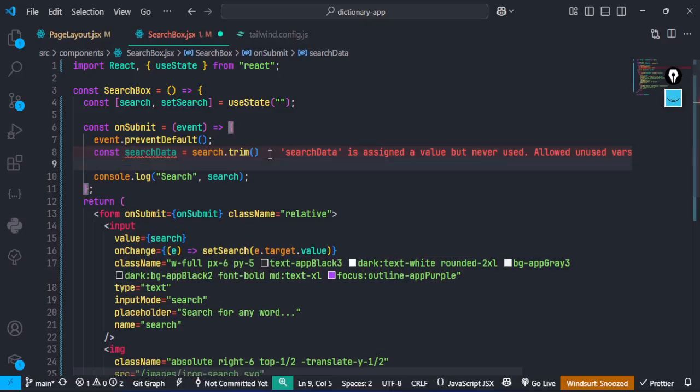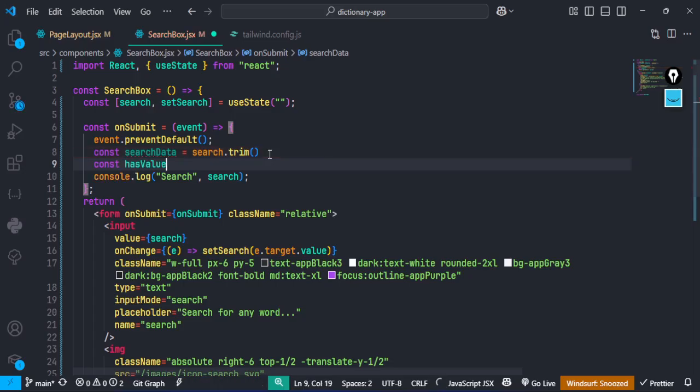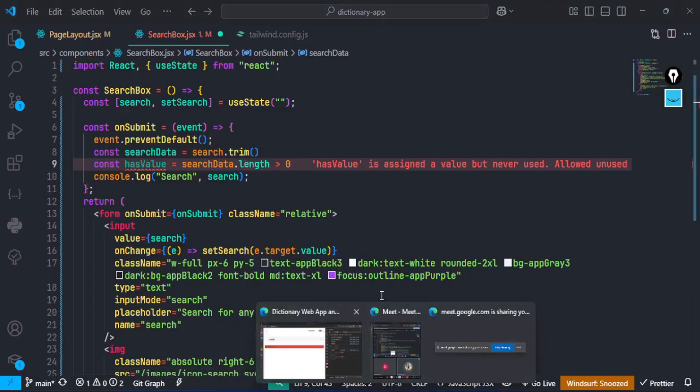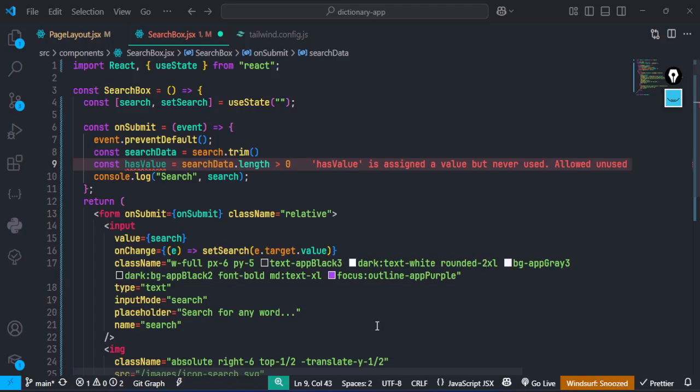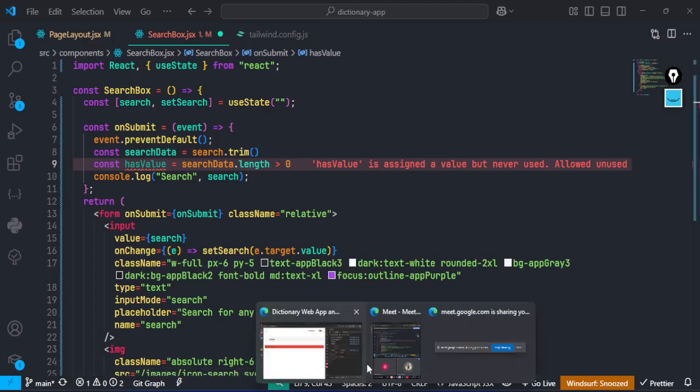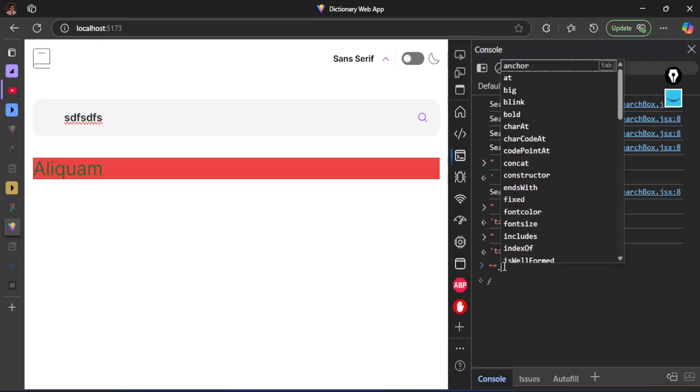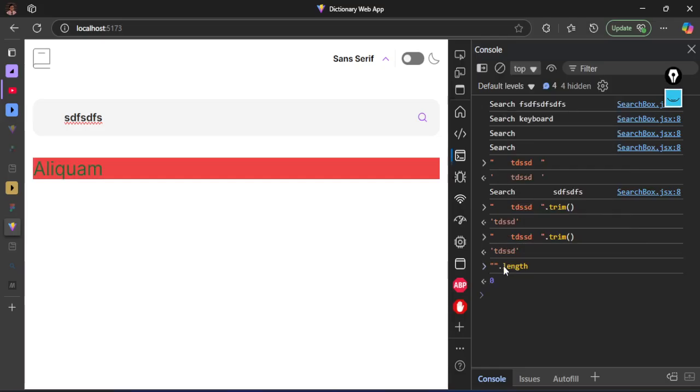So how do we know whether there is something there or not? In order for us to have a value like this, it's going to be searchData.length, because length is going to give you the total number of items you have there. When it's greater than 0, we know that something is here. And when it's not greater than 0, we know that nothing is inside the box. If I use an empty string like this and use length on it, it is 0 because nothing is inside.